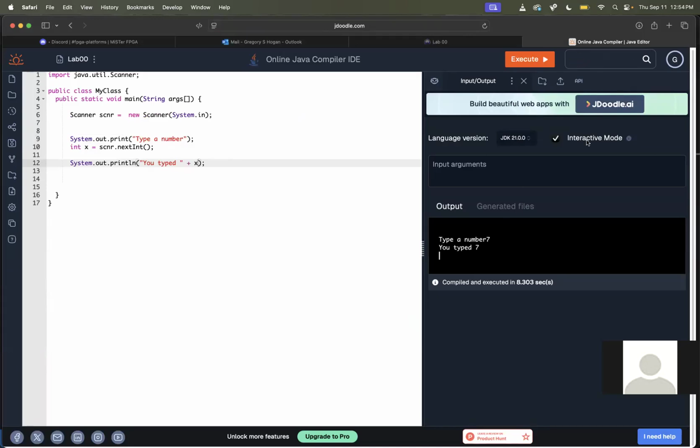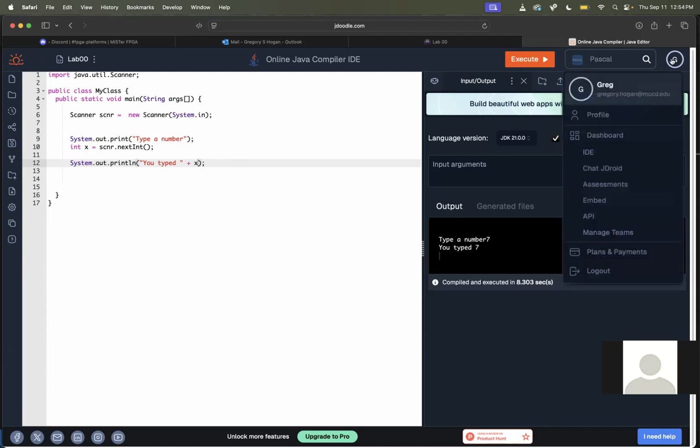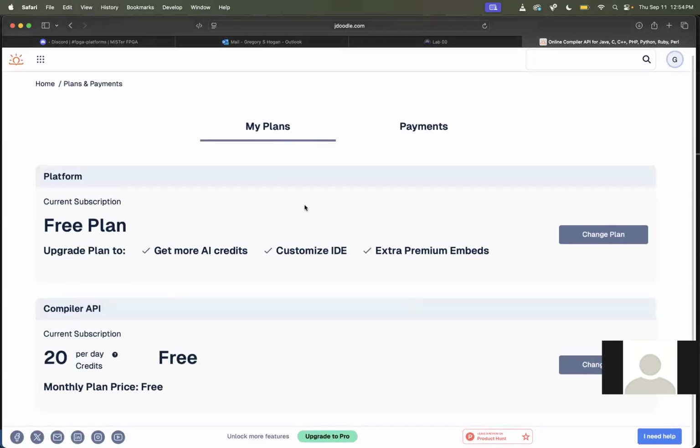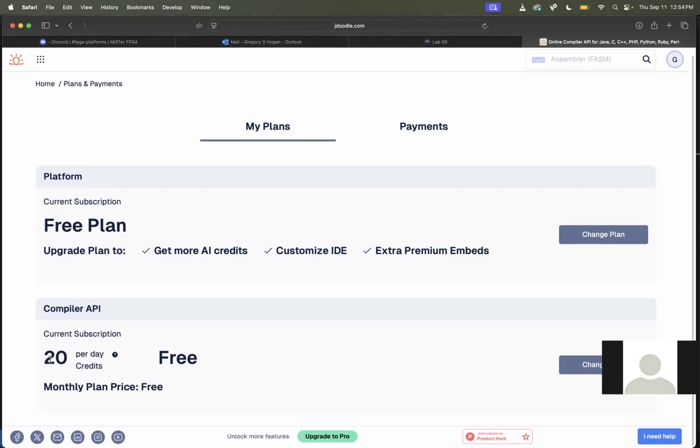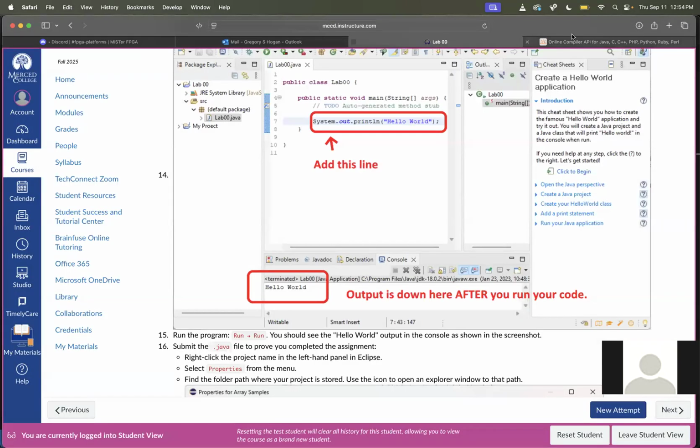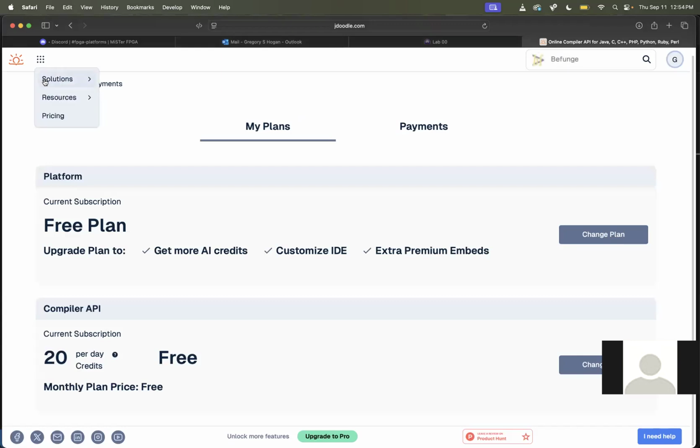Now, the thing that I am worried about is that this site does have upgrade to pro and things like that. So if I click here on my account and I go to, let's say, plans and payments, it says platform, free plan. Okay. Compiler API, 20 credits per day. I can't really tell, does that mean I can compile things 20 times? I'm not sure. So let me go back and look at our project here.